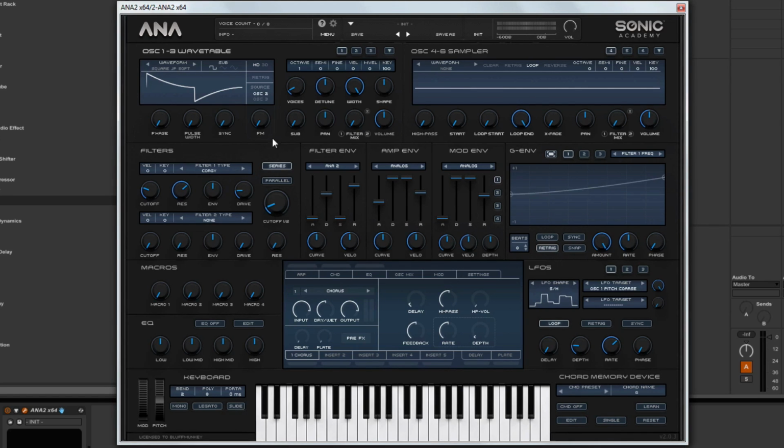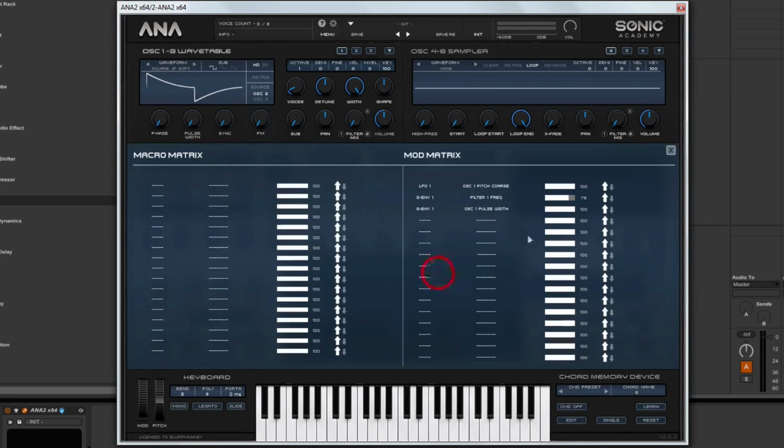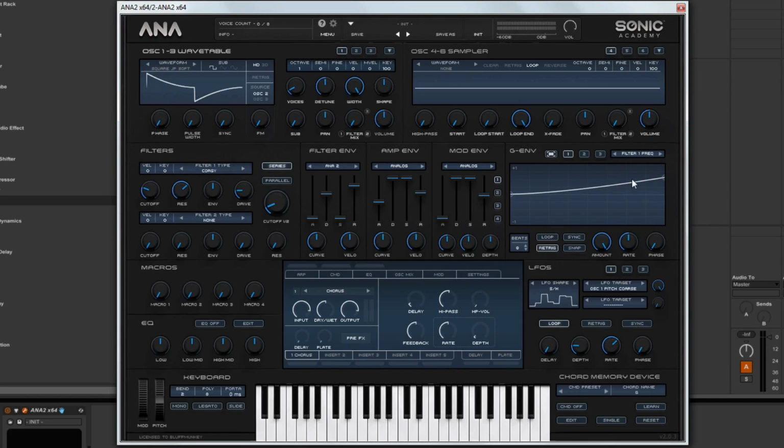And we're also going to use the G envelope on the pulse width of oscillator 1, so let's assign it there. Come into the mod matrix and set that to maybe 2/3. And what's going to happen here is the G envelope is going to increase, or in fact in this case decrease, the pulse width as we hold the note down. Let's see what it's doing here.